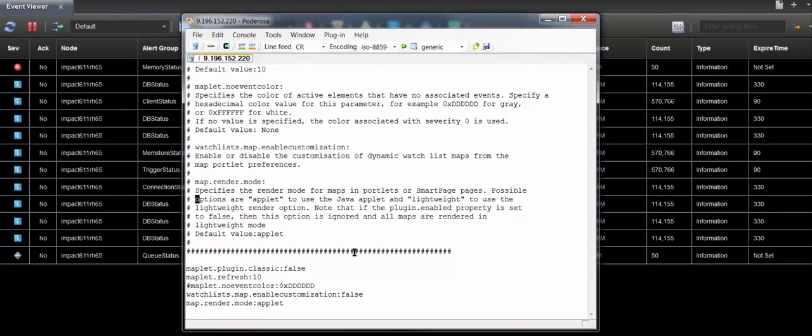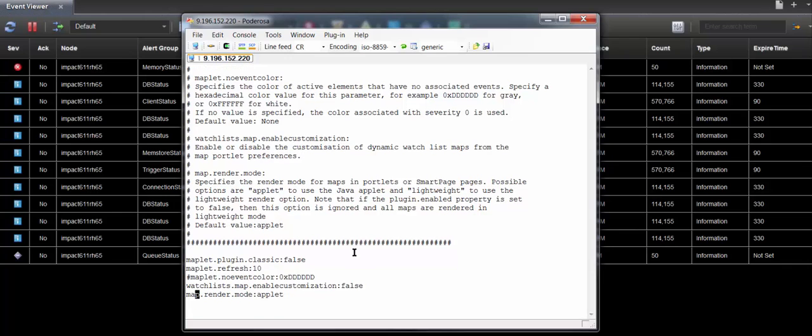So moving down to map.render.mode, this property determines whether a call to load a map from a portlet or using Smart Page will render the map as an applet or using JavaScript. This defaults to applet, as we can see, but let's change it to lightweight.